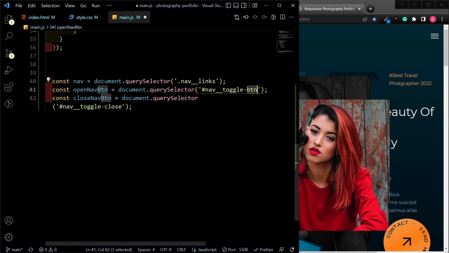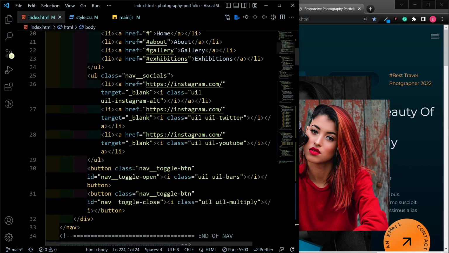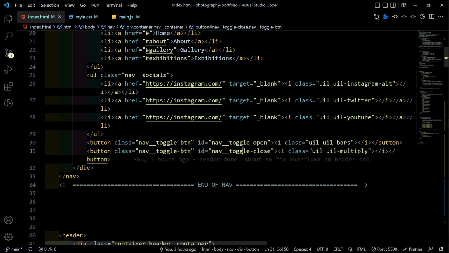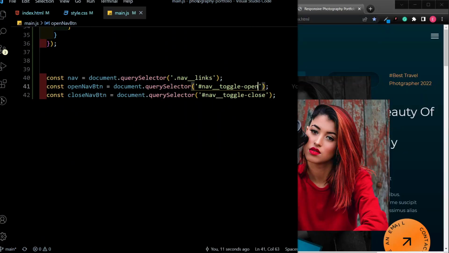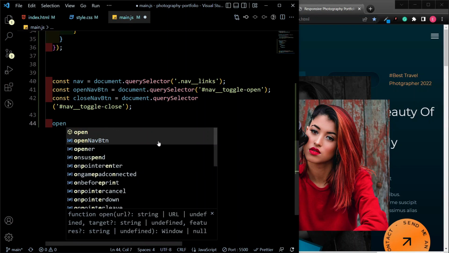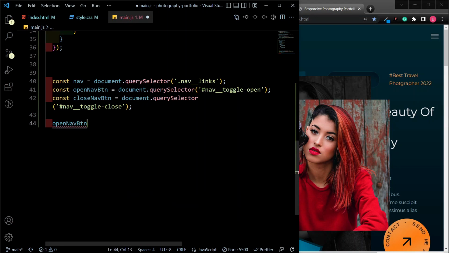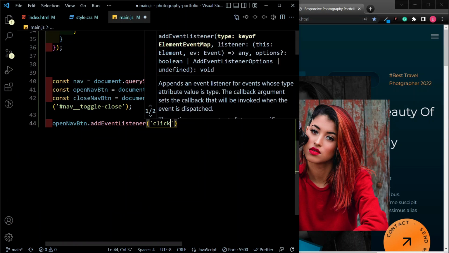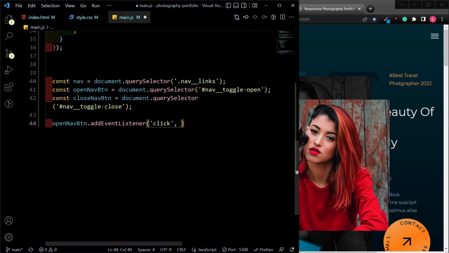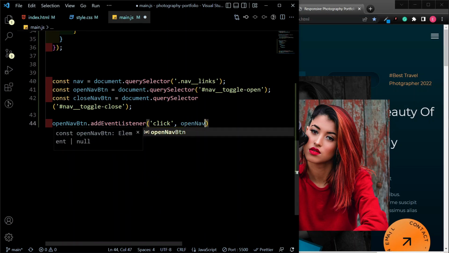So this is actually open. Let's confirm that from the HTML. Let's go to the nav, make this bigger. So we have nav toggle open and then nav toggle close, right? And that's what we're getting here. Perfect. So I'm going to put an event listener now on the nav toggle open or open nav btn. I'm going to add an event listener. It's going to be a click event, and I'm going to have a function called open nav.